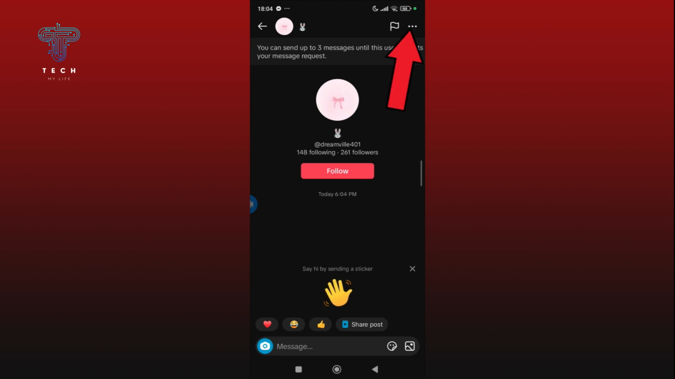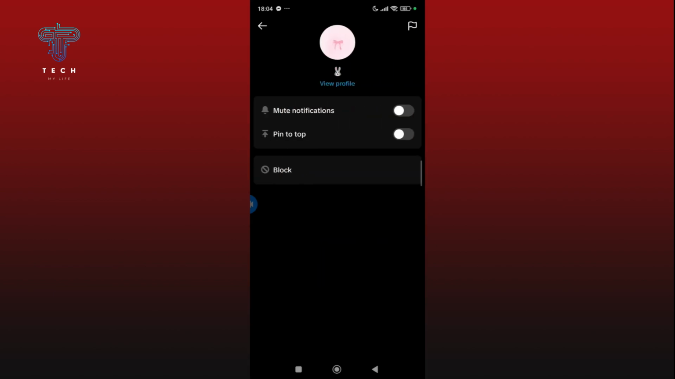Then tap on the three dot icon at the top right corner of your screen. Here you can see the mute notification option at the top. Now tap on the search bar to mute the notification. So this is how you can mute someone on TikTok.